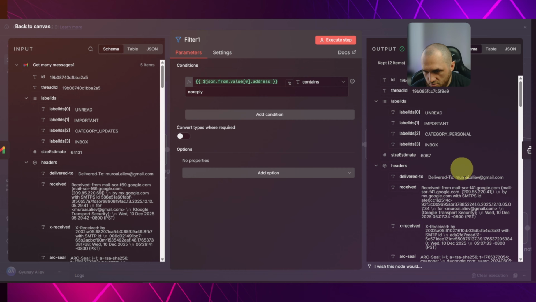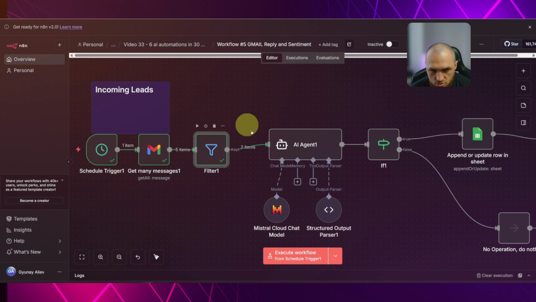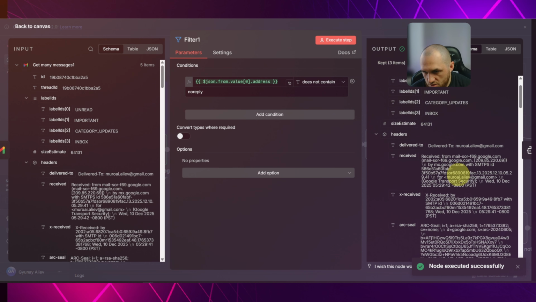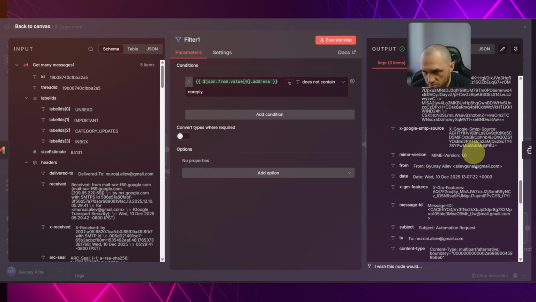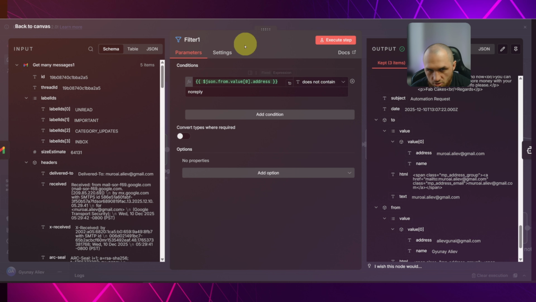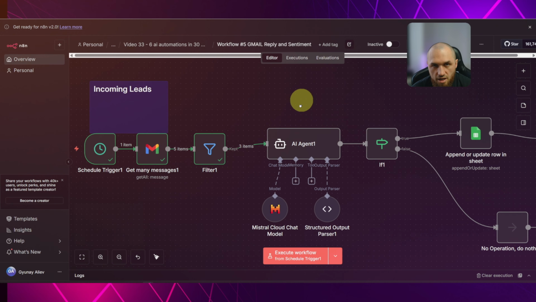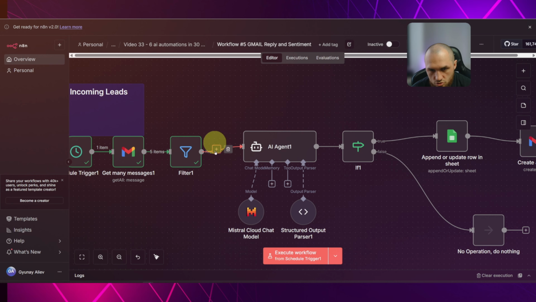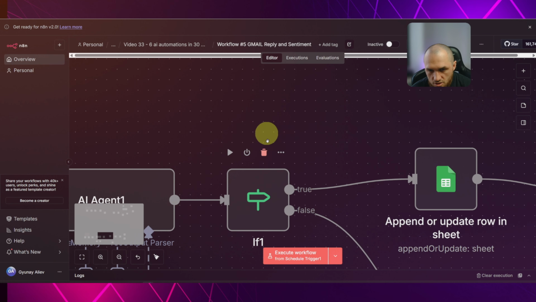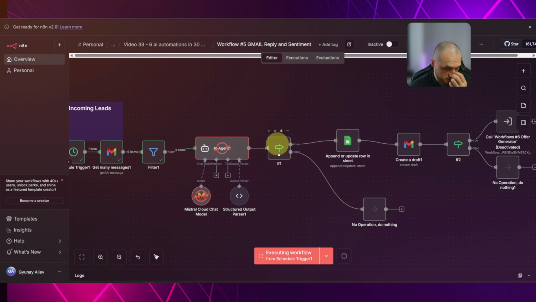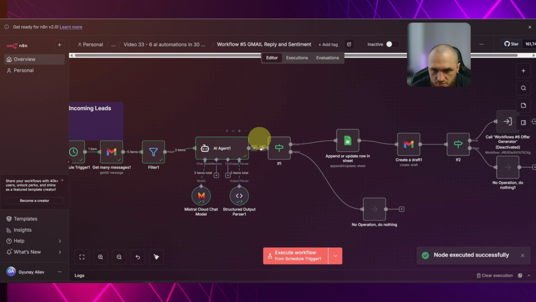So these are discarded, no, these are discarded. So we have to say does not contain. Okay, now 3, yeah. The discarded ones are going to be the no replies, and the kept ones are going to be just normal email addresses. Okay, now we are minimizing our AI agent work. Now this AI agent is going to go through all of these 3 items, and give us the sentiment of these emails, a draft if we need to send one to them, and whether they replied or are interested in our offers. Let's see.